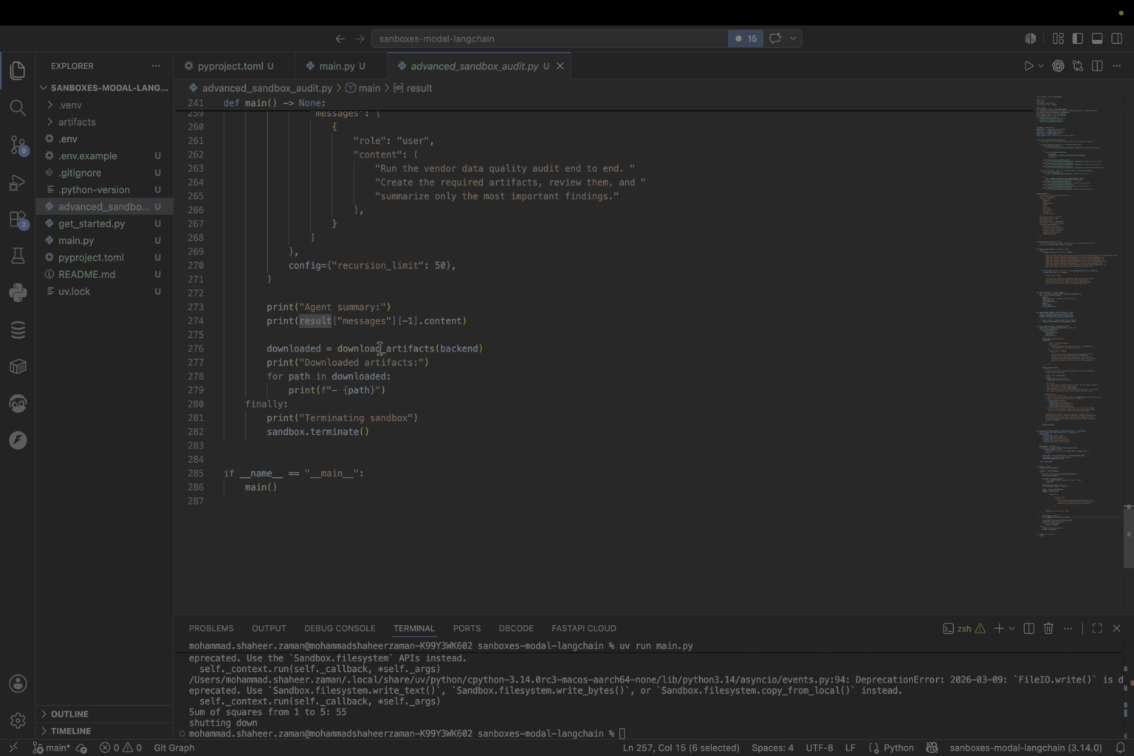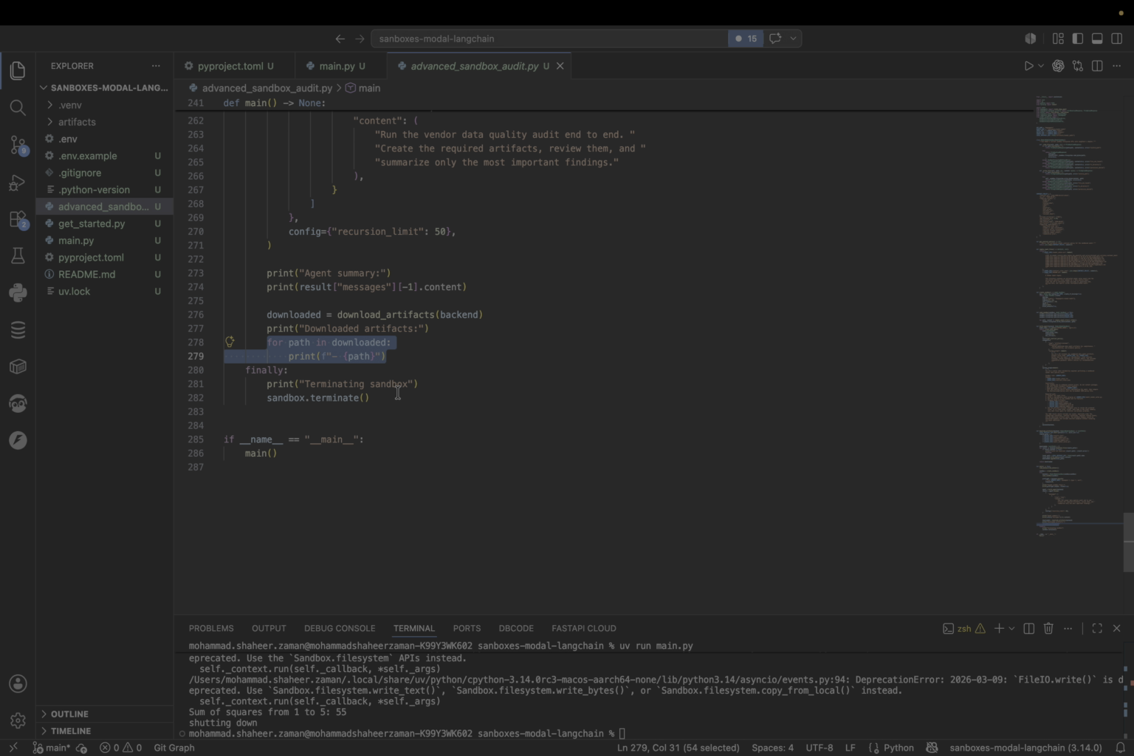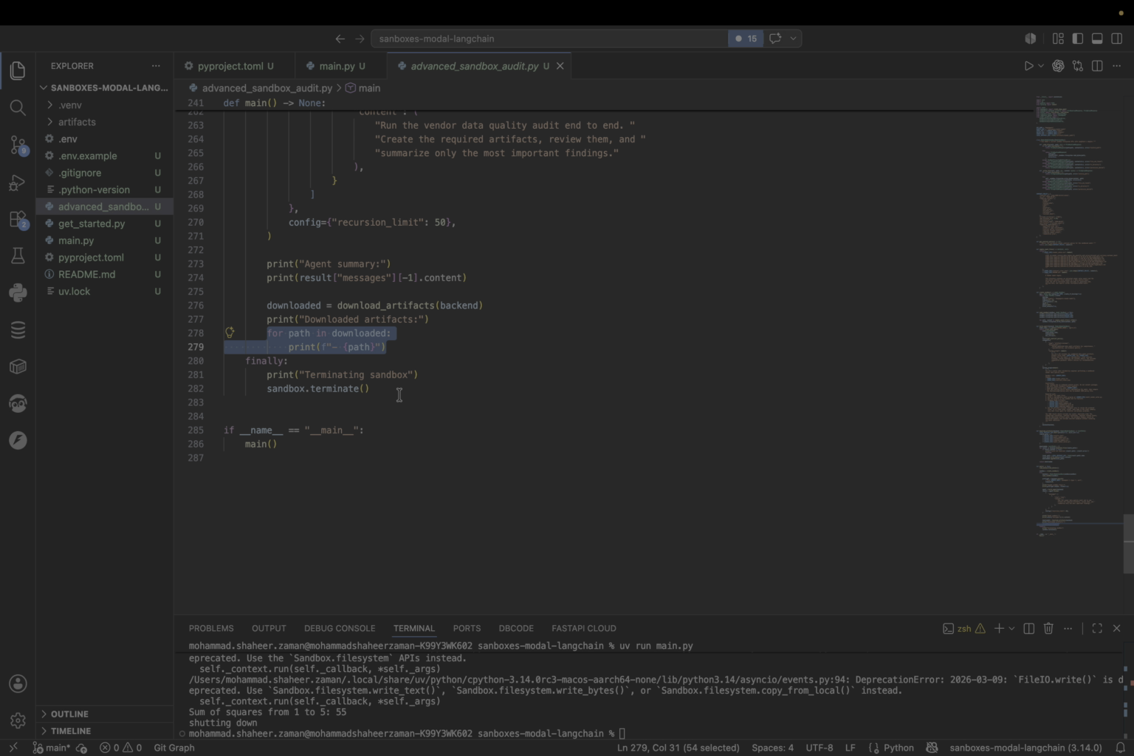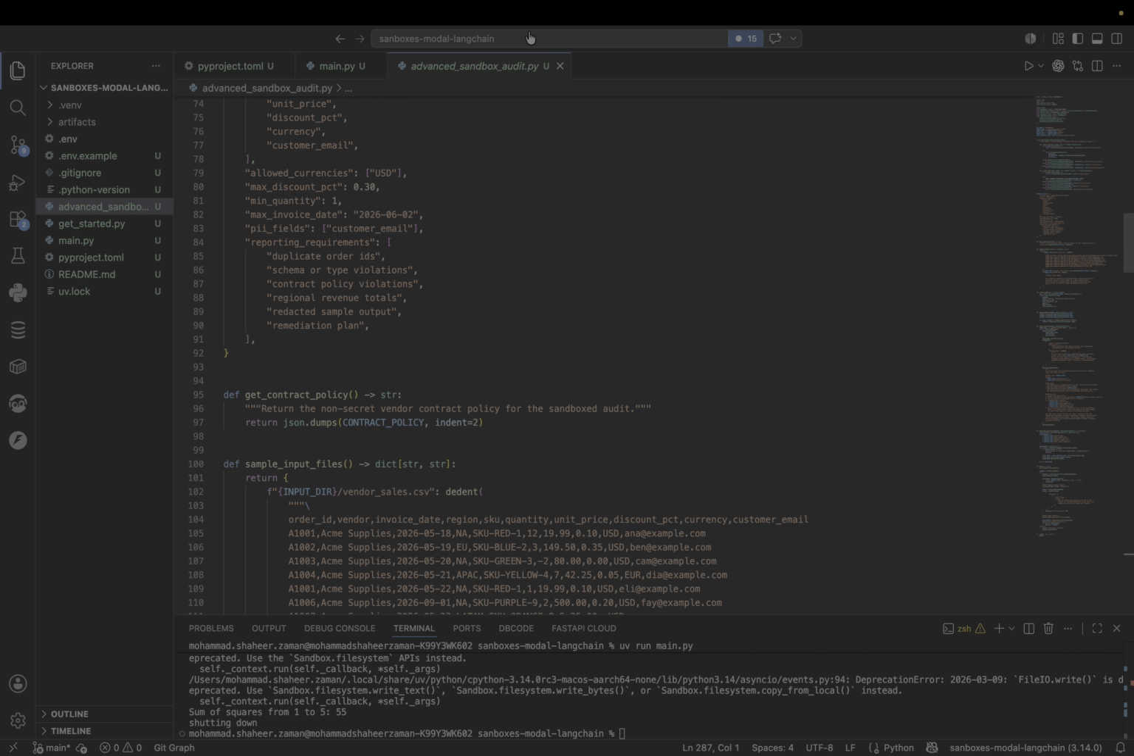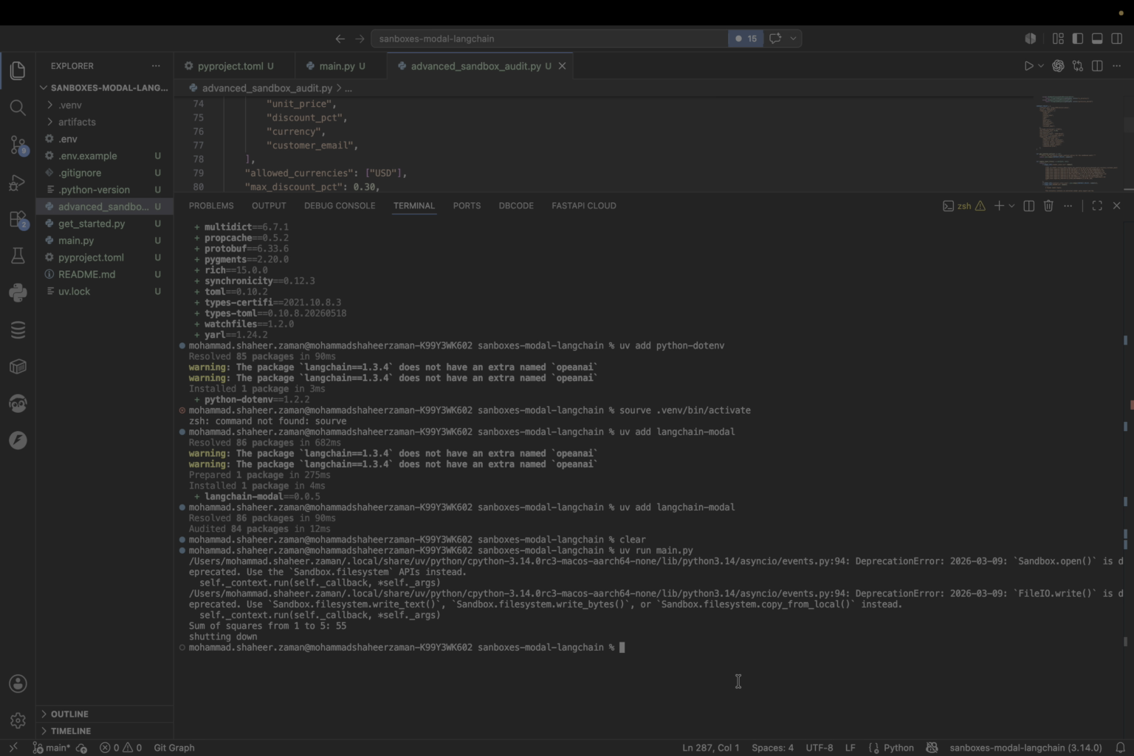Once the agent is done, I'm printing the output here. I'm also downloading the artifacts, printing the artifacts and printing all the files here. And then at the end of it, I'm terminating the sandbox. So this is the whole flow. Let's run it and see.